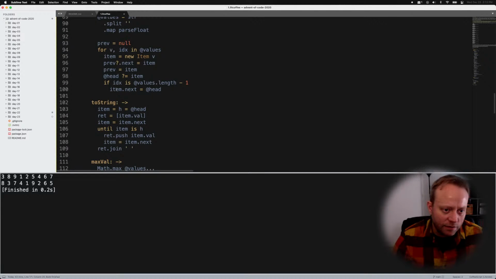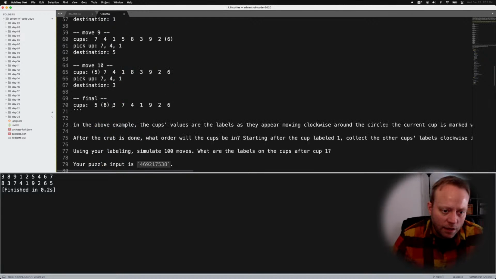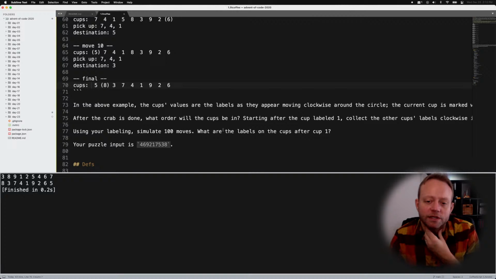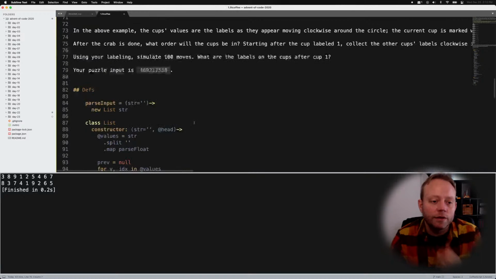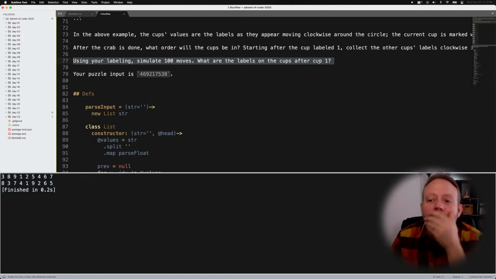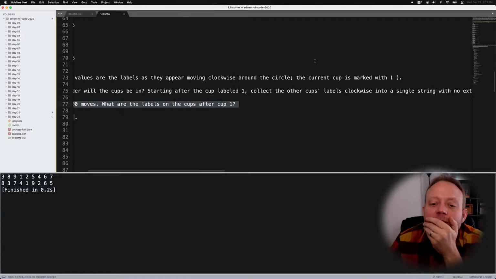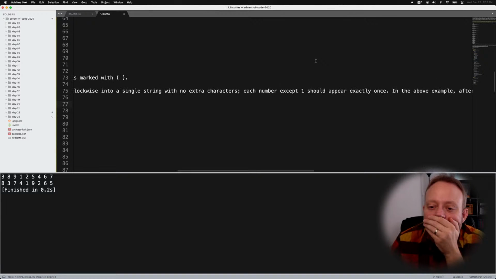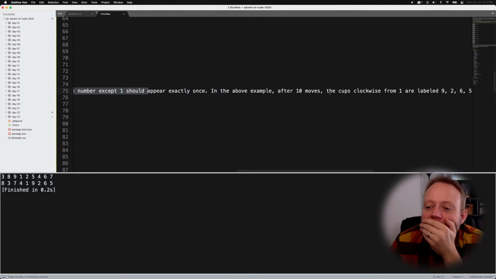And is that what they were saying? 8, 3, 7, 4, 1, 9, 2, 6, 5. Yeah, so that's the final. What are the labels on the cups after cup 1? Oh, the labels on the cups after cup 1. So starting after the cup labeled 1, collect the other cups labels clockwise into a single string with no extra characters. Each number except 1 should appear exactly once.